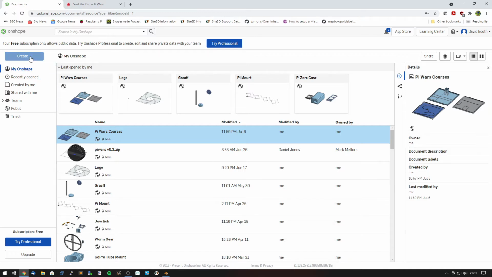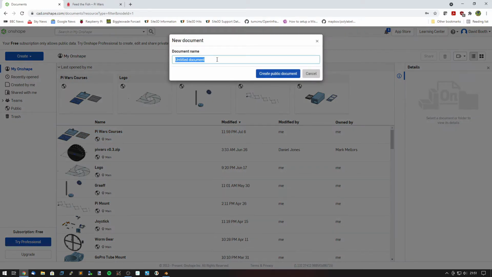So I'm going to create a new document, give it a name, and I'm just going to call this whatever I want. Hit create public document. I am using the free account, so anything I create will be public and other people can hunt for it, search for it, and have a look at it if they want to.